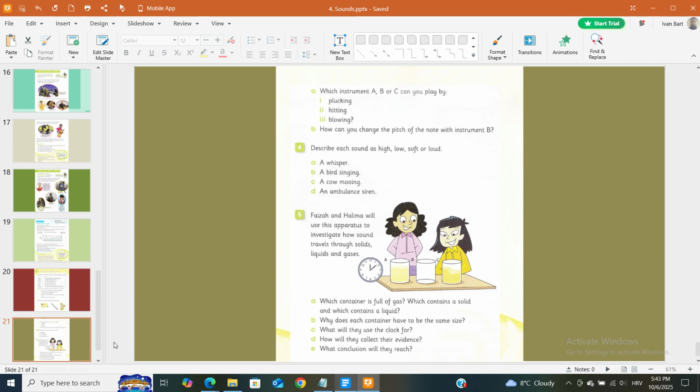5. Tanvir and Halima will use this apparatus to investigate how sound travels through solids, liquids and gases. A. Which container is full of gas? Which contains a solid and which contains a liquid? B. Why does each container have to be the same size? C. What will they use the clock for? D. How will they collect their evidence? E. What conclusion will they reach?